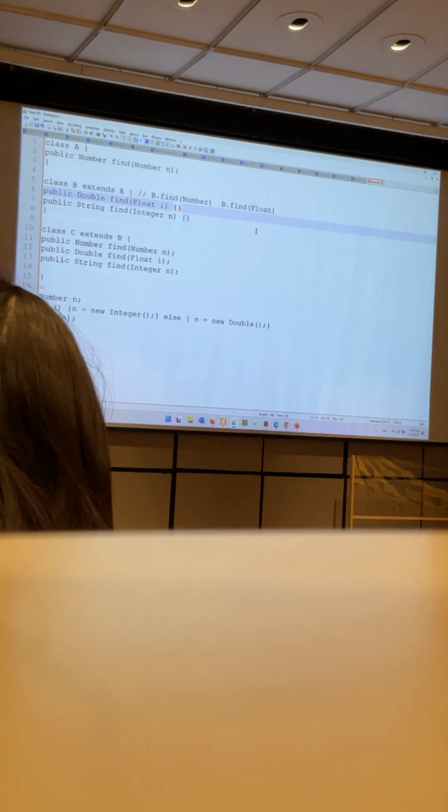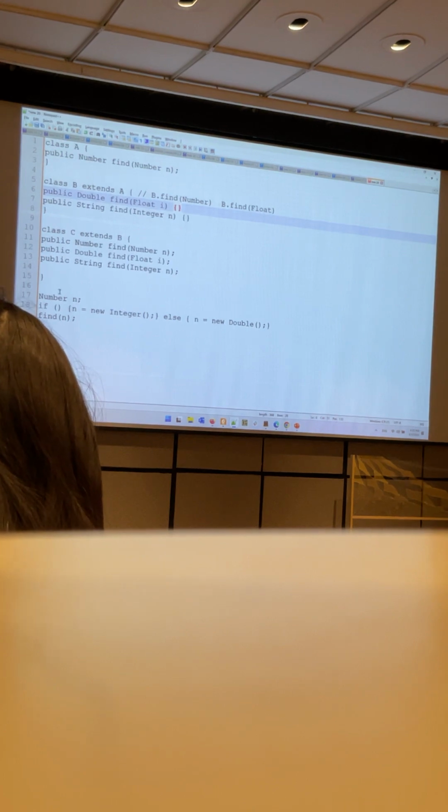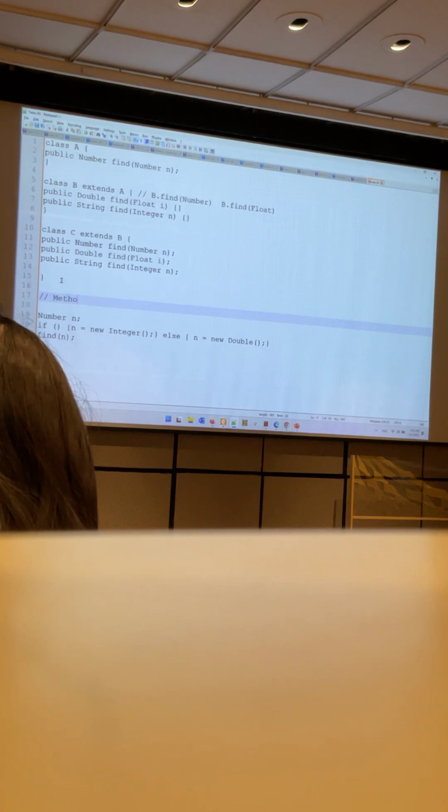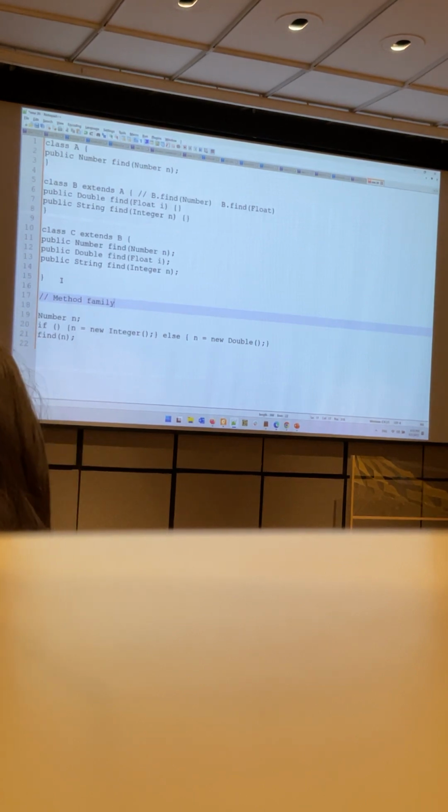All right, and now we need to make another important definition, which is called method family. Method family is all the methods with the same name and parameter types. Okay, this is the definition. So, what are the method families that we have in class C? Well, we have 3 method families. We have find with a Number, find with a Float, find with an Integer.